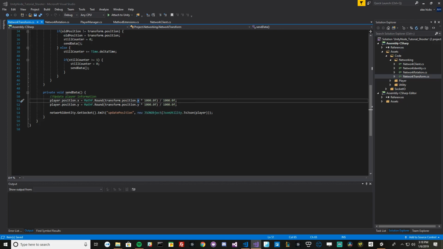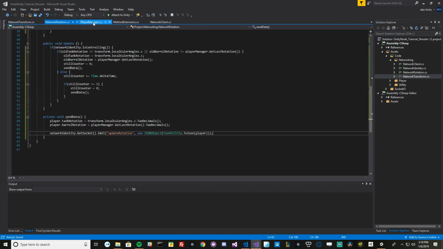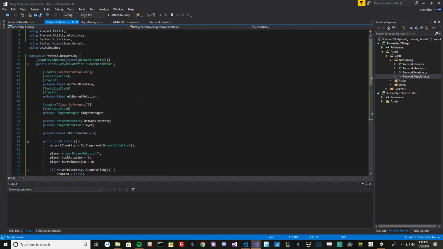So if you want to change this to the 2 decimal method, you can just copy out the transform position X, and we'll put .2 decimals. And you'll notice I put it in lowercase, and if I do the control period, it'll still bring it in and change it for me, which is beautiful. And then I'm going to just copy this and paste, and make sure you change this to Y, otherwise it's not going to work. Okay, so now we have a network rotation class.